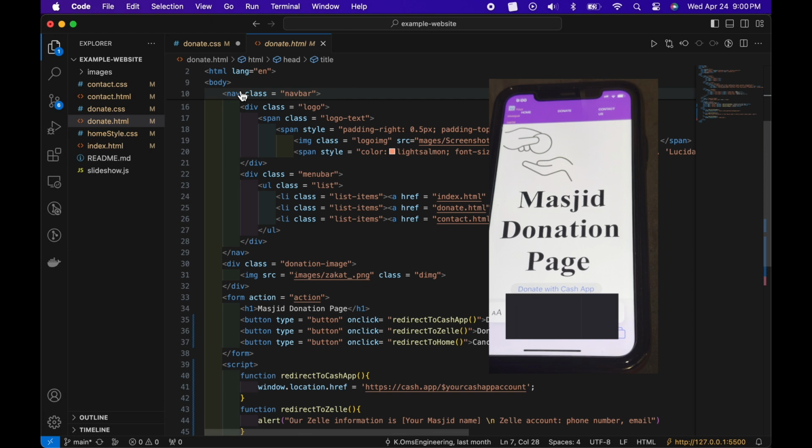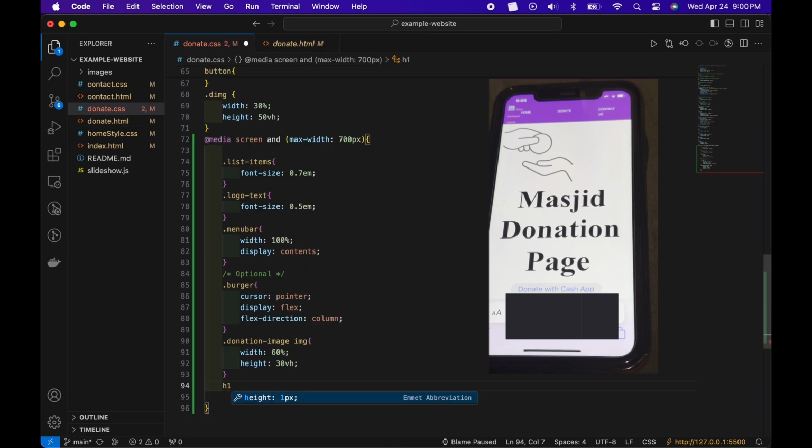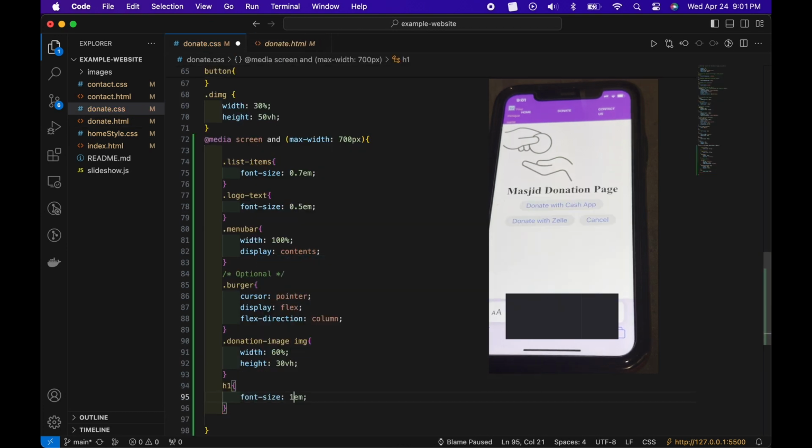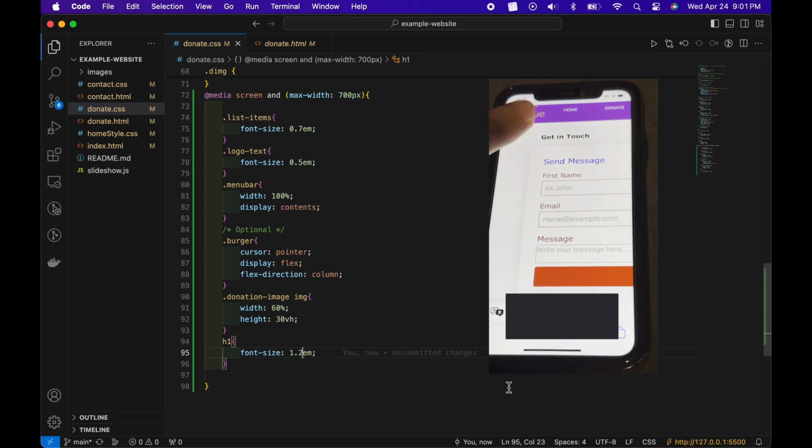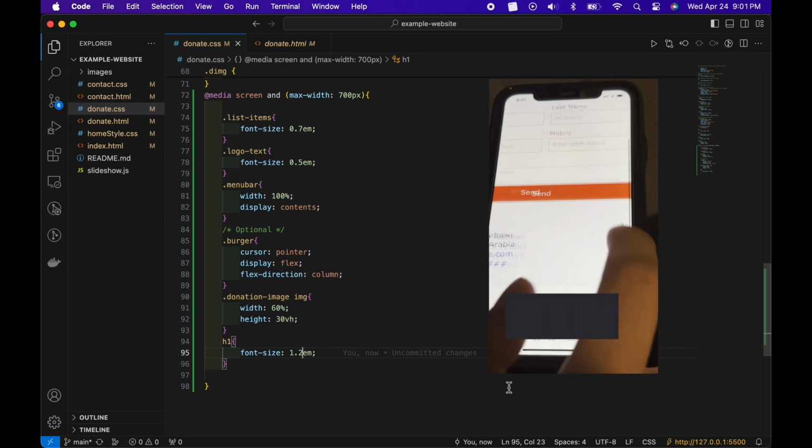And the H1, let's change that. H1, make the font size, let's do 1.2 actually. There we go. That is it for the donation page. And so now we can move on to the contact. And as you can see, it's very scuffed.